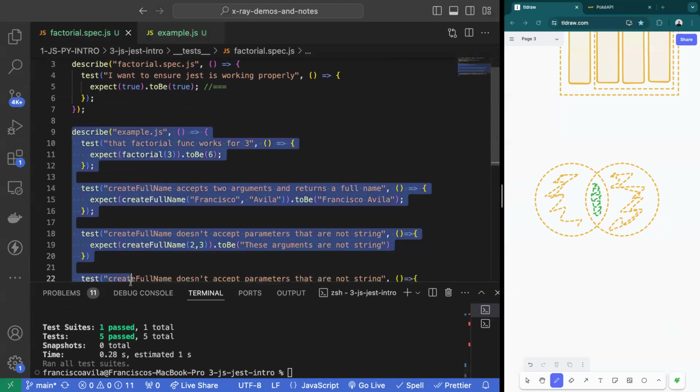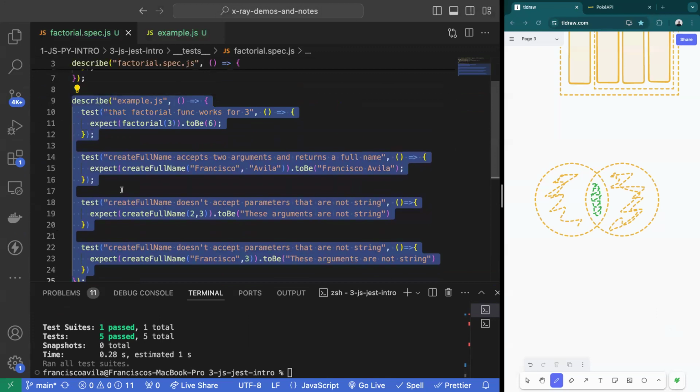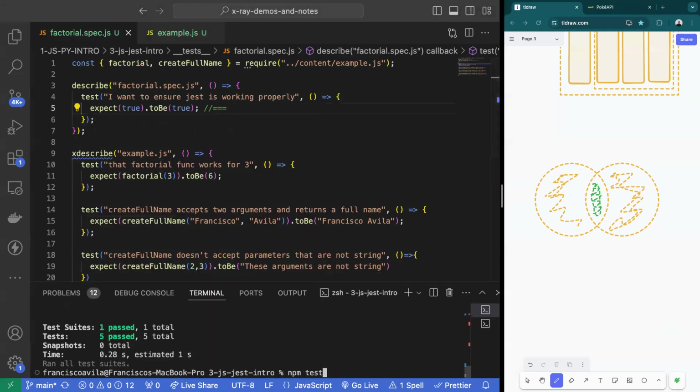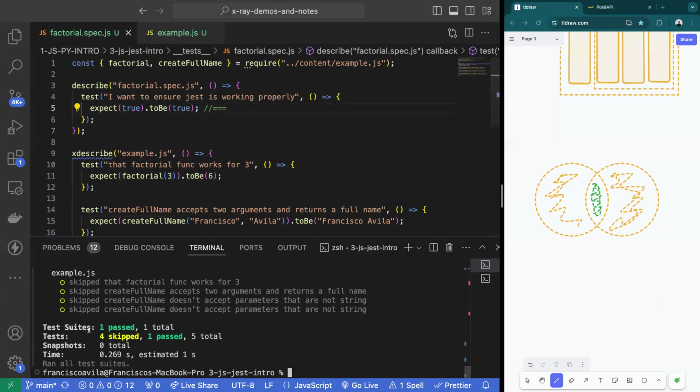Remember, describe blocks are blocks of tests. So if I put an X in front of a describe block, it's going to skip all of those tests within that describe block. There we can see there was one test suite identified, which is what I expected, which is my file. But four tests were skipped, and only one of them was executed and passed.